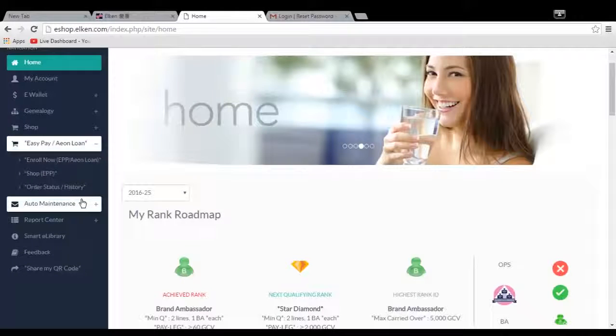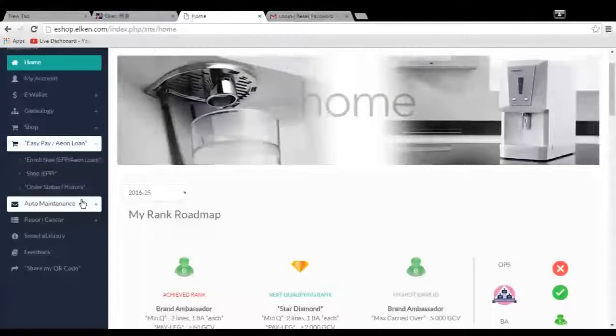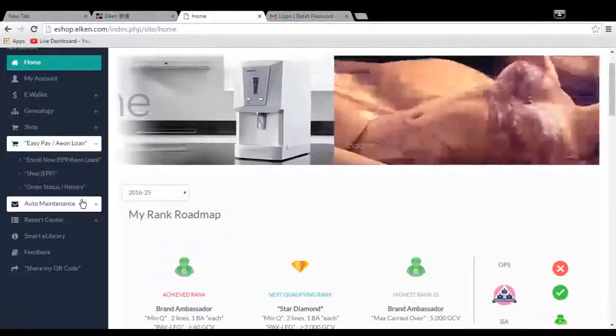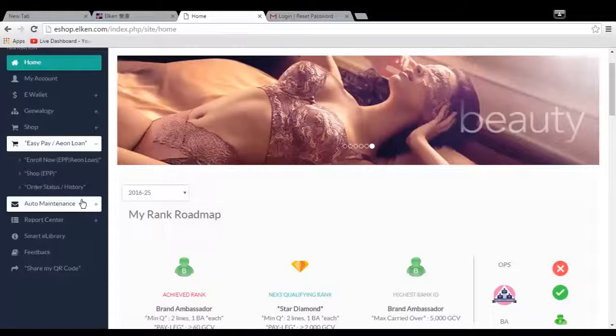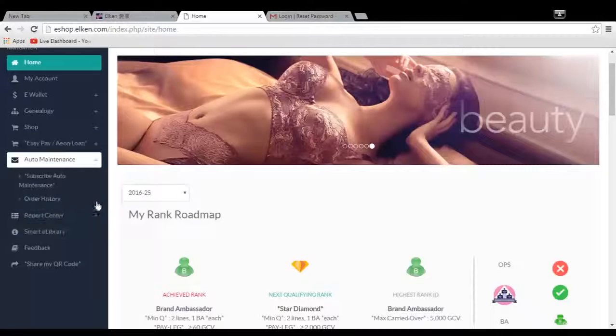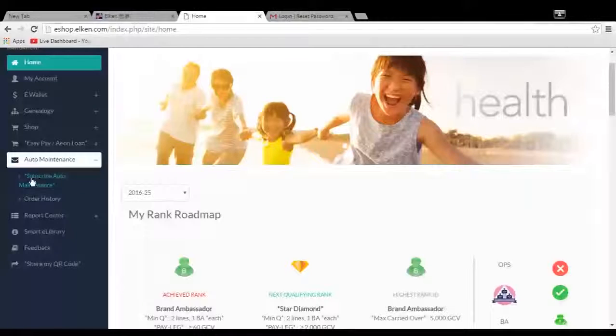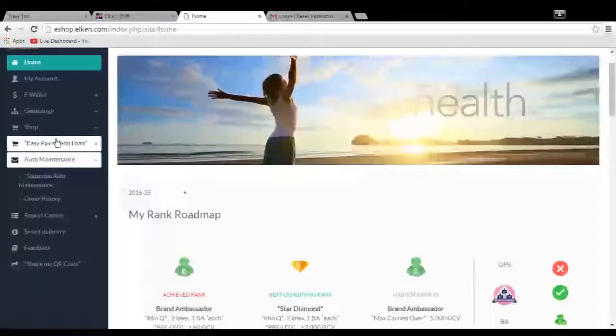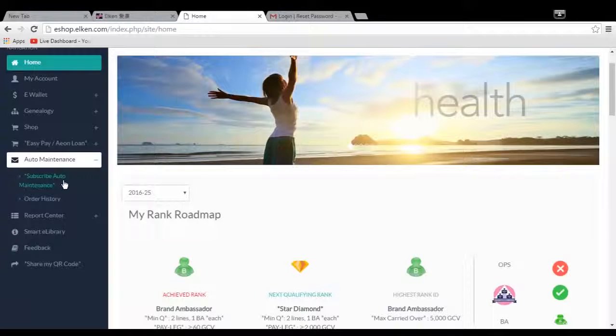Okay, auto maintenance. This is where the member wants to buy the auto maintenance to maintain, like 12 weeks or 24 weeks in one shot. They don't need to buy month by month. So when I click auto maintenance, they have to click subscribe auto maintenance. If they want to buy auto maintenance, they have to come here. They cannot go to shop, they cannot go to EPP. They have to go to auto maintenance, so they subscribe auto maintenance.